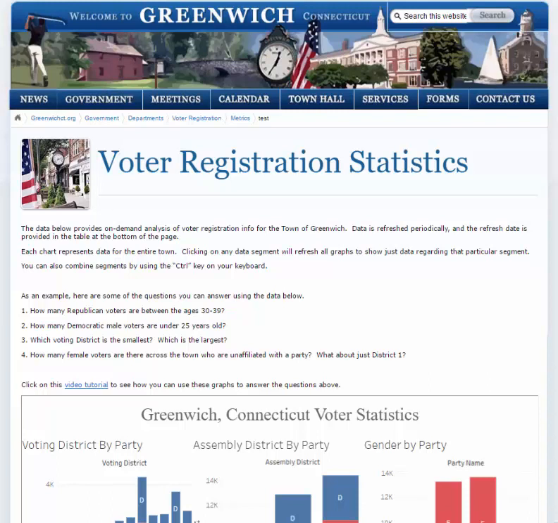Today I'm going to show you how you can use the voter registration statistics shown on the Town of Greenwich website in order to dive more deeply into the demographics of Greenwich registered voters. You'll find this information on the Town of Greenwich website at greenwichct.org/vote, and when you're there, click on Voter Statistics.